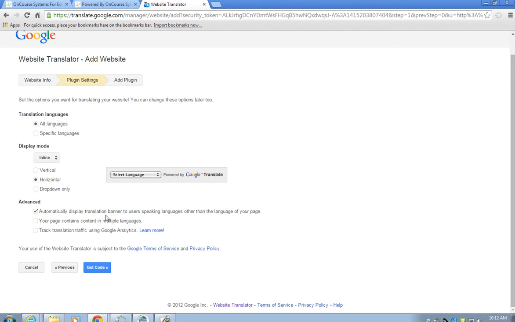Advanced, automatically display translation banner to users speaking languages other than the language of your page. In other words, if they're coming in from another country, if their computer's language is set for a different language, it should automatically say, hey, would you like to translate? Your page contains content in multiple languages. If your page already contains multiple languages in its content, click that. Mine doesn't because this translates it. Track translation traffic. I don't need to worry about that. I don't really care. Pretty much this would say how many people use this. I don't care. We're going to get the code.